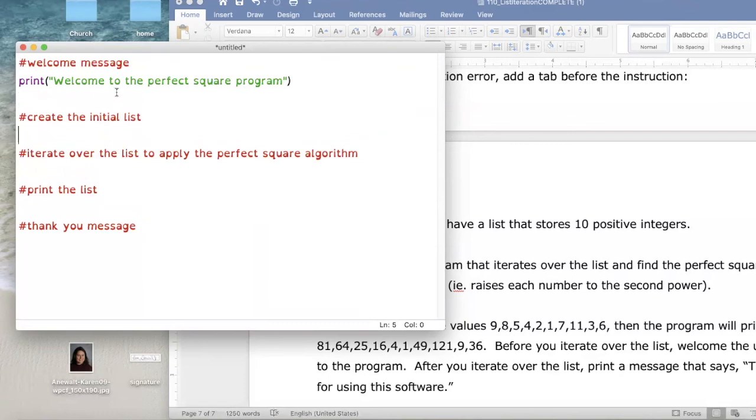Next, we want to create our initial list of values. I'm just going to call it list. And we said we're going to store 9, 8, 5, 4, 2, 1, 7, 11, 3, 6. Cool.